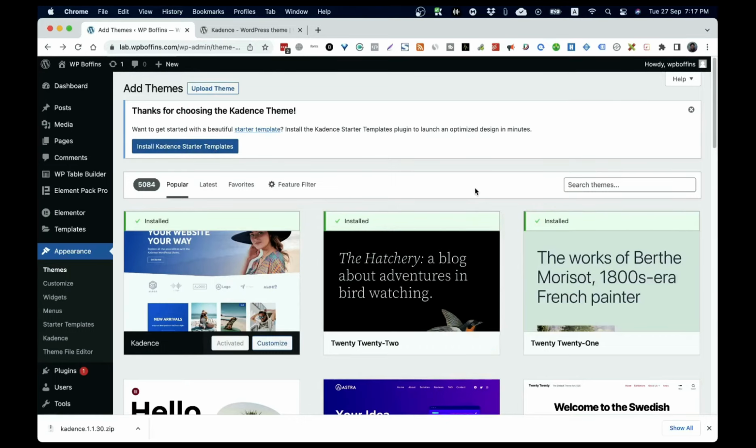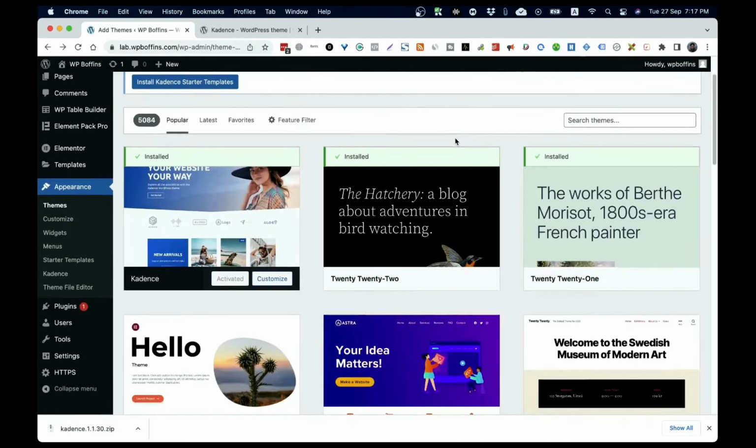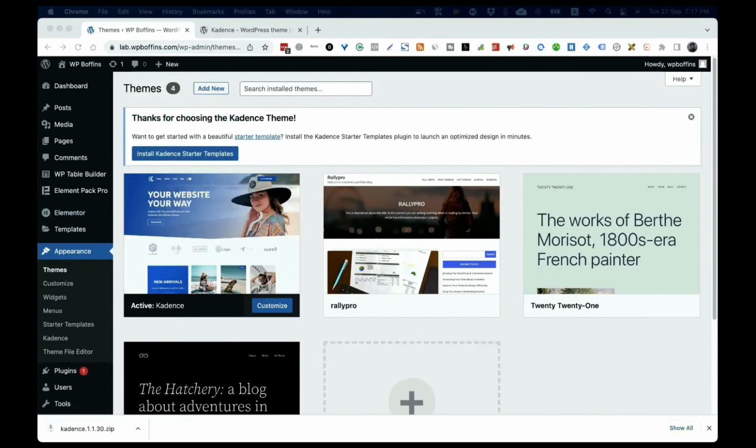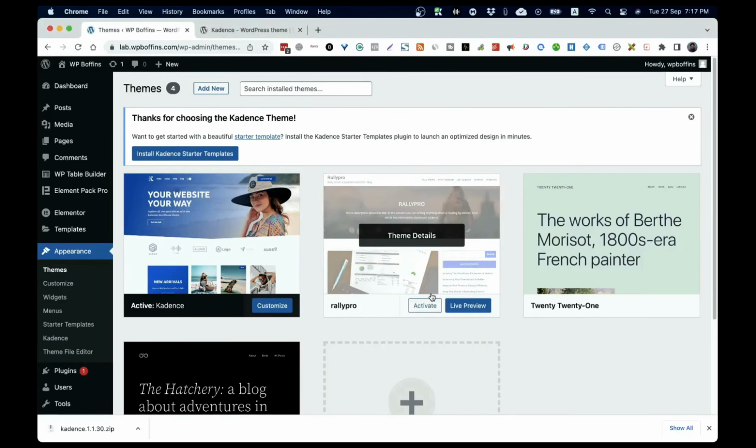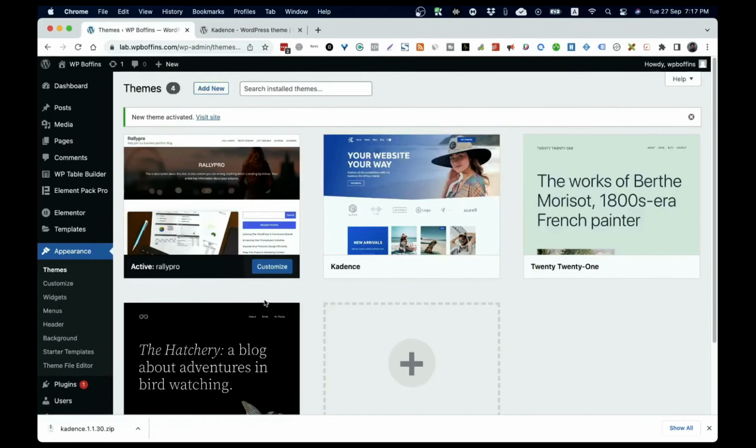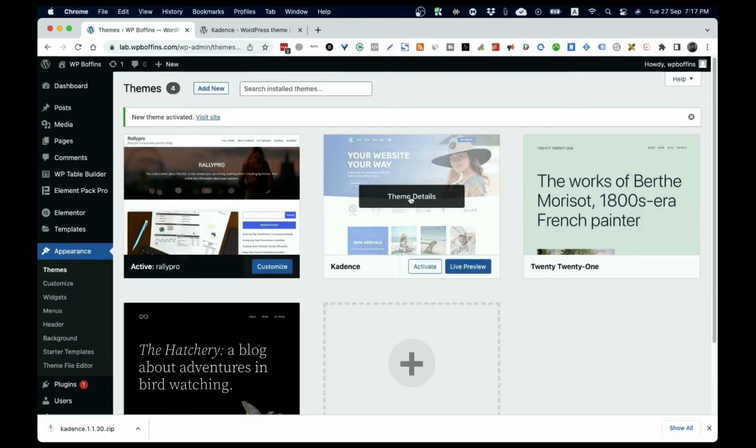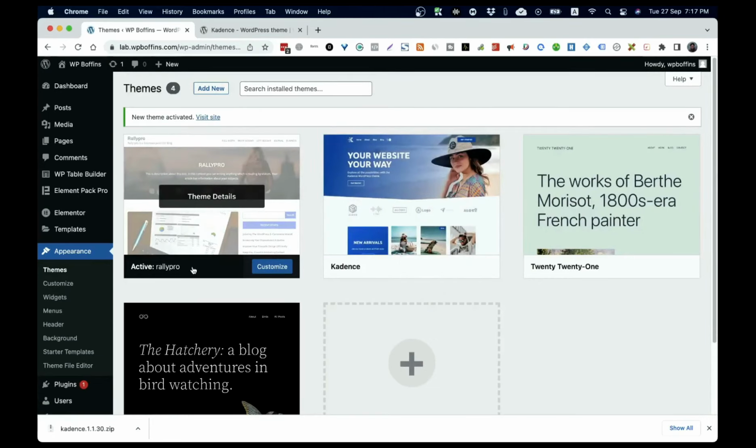What I will do is show you how you can deactivate a theme and then how you can remove a theme completely. Okay, so let's say that I don't want to have this theme as my site theme. So what I have to do is just activate another theme. I'm activating this one. That means that my Cadence theme is now deactivated and Rally Pro theme is activated.